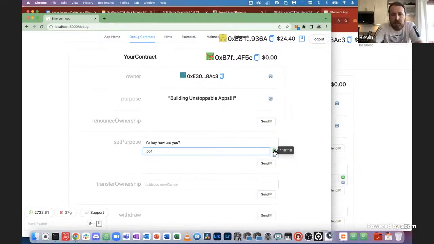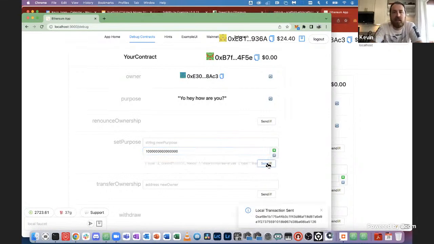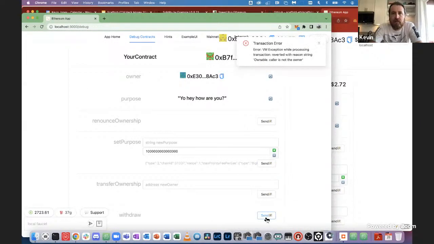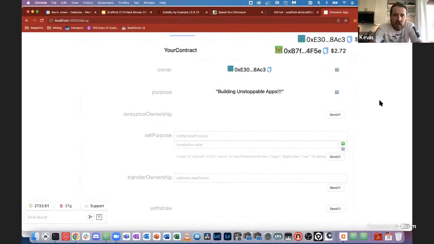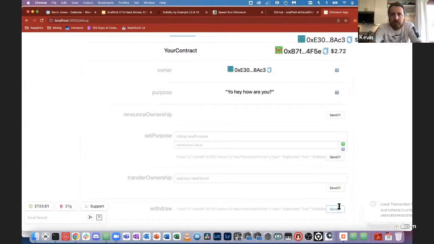0.001 Ether, two-way, send, boom. So we were able to update it. Now, if I want to come here and I want to withdraw, let's see if it lets me. Not the owner. So it blocked me because I'm not the owner because I'm using Ownable. Now I can come back over here to the contract as the owner because I am the owner.